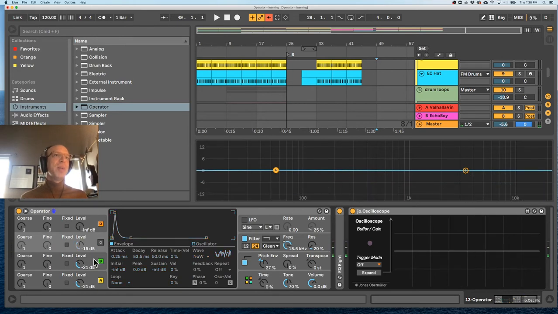So we have these two layers: the click of the stick, really short, just the click of the stick on the metal, and then the metal ringing with the noise.